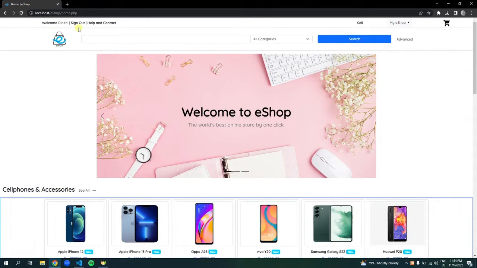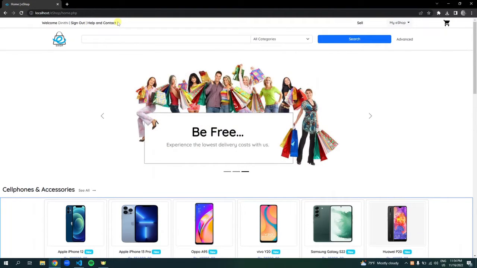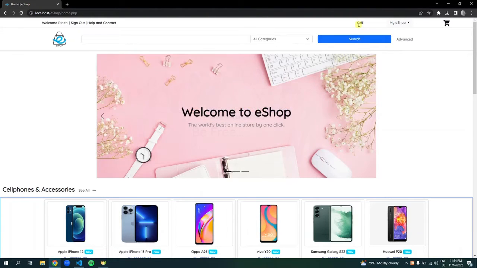First comes the header. It contains a welcome message with my name, then the sign out option and help and contact. And moving on to the right side, there's this sell option, then my eShop menu, and then the cart.